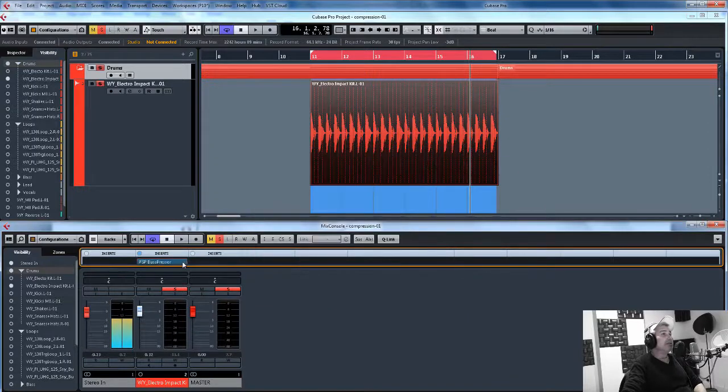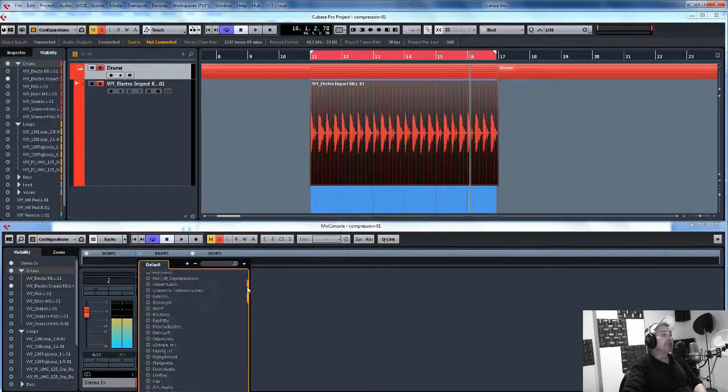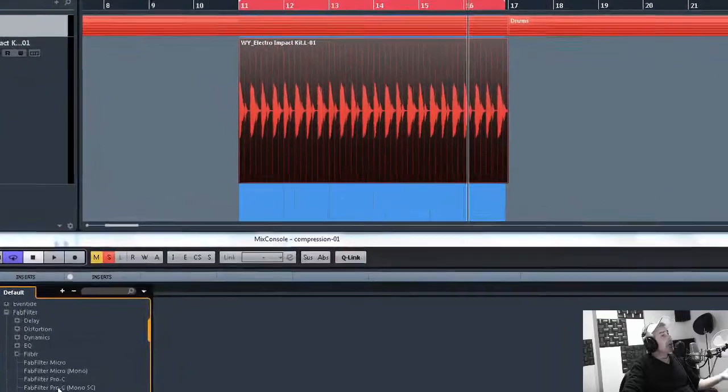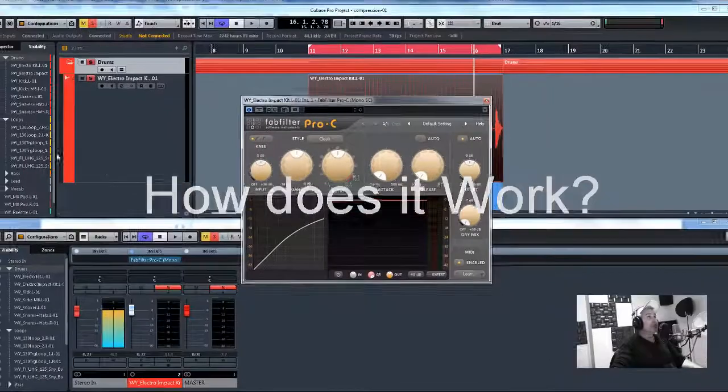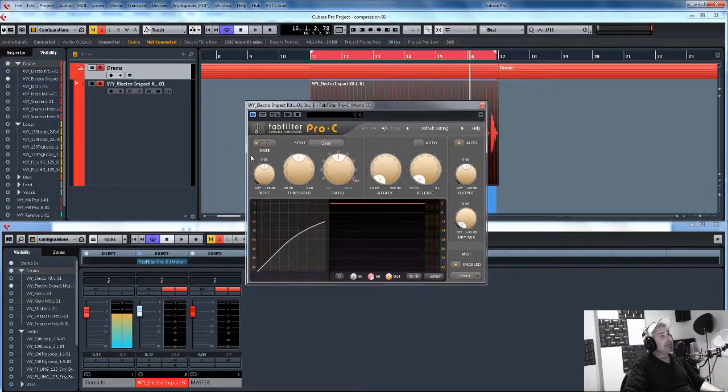Let's start off with the FabFilter Pro C. Because the audio is in mono, and we can see it here, we need to use the mono. For that, I'm going to use the sidechain version because we need to talk about what a sidechain is. Audio is fed into the compressor, and it goes from here and outputs from this section. So this will be your input section.